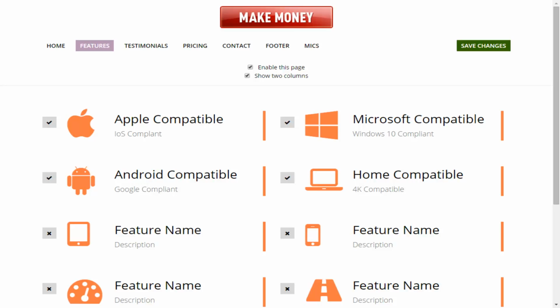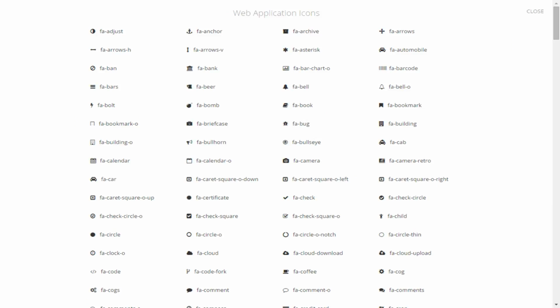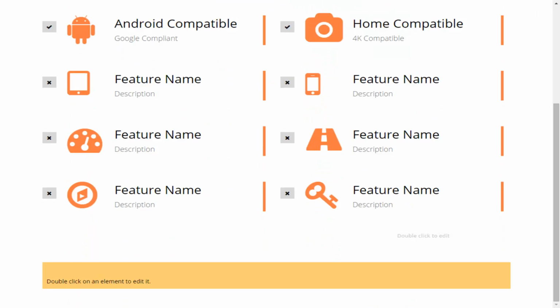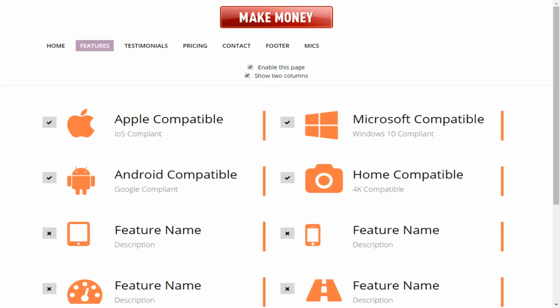In order to do that, all we need to do is click once on that icon, and then we'll see that we have a host of icons we can choose from. In this particular case, we're going to choose an icon of a camera. And now the icons are the way we want them. So we're going to click the Save Changes button. Once the changes are saved, we can move on to the next item in our menu, and that's the testimonials area.